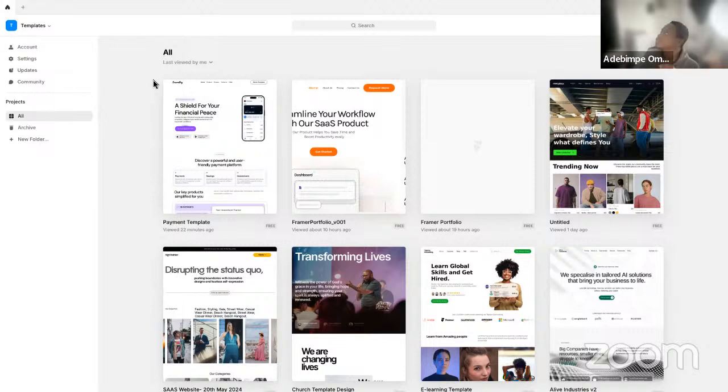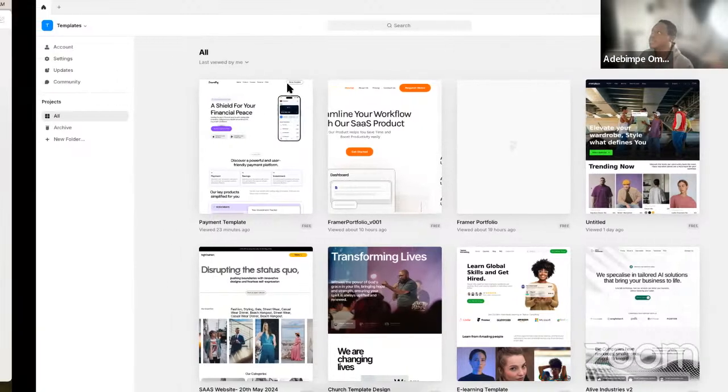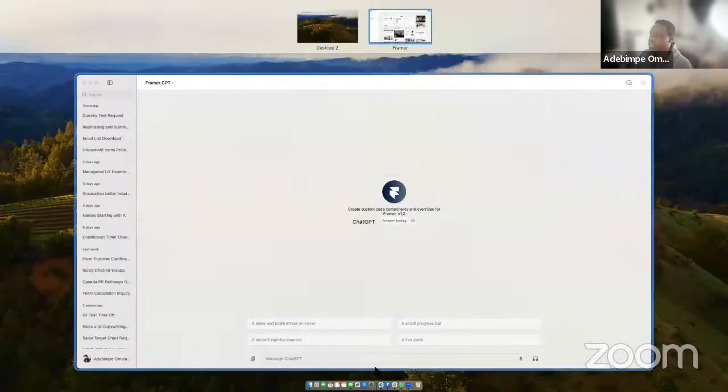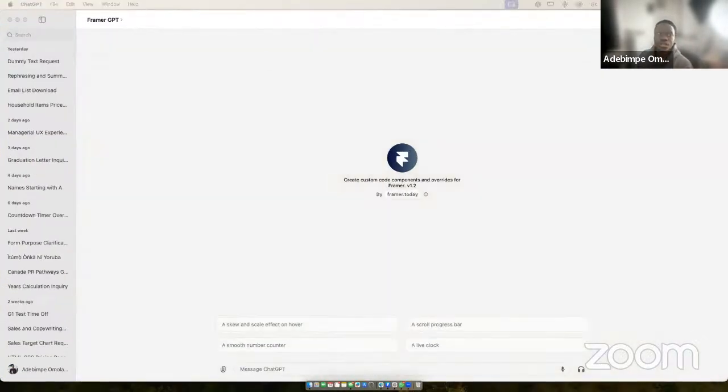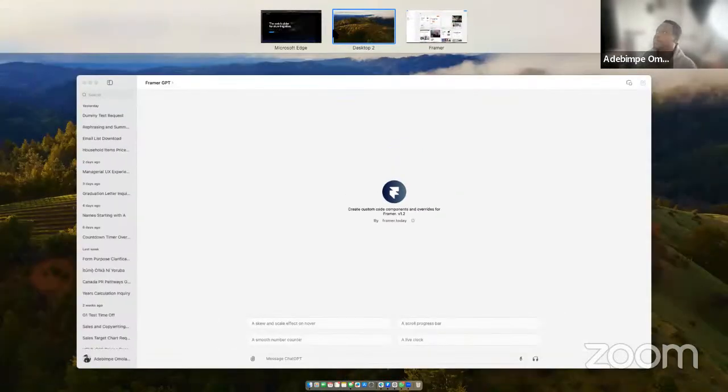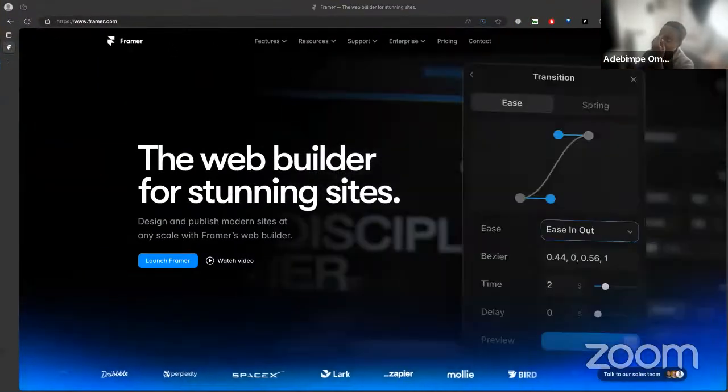All right. So for those of us that are new to Framer, I'm using the Framer app, but if you don't have it, what you can simply do is come over to your browser. Then you want to head over to framer.com. Let me move my browser over to this screen.